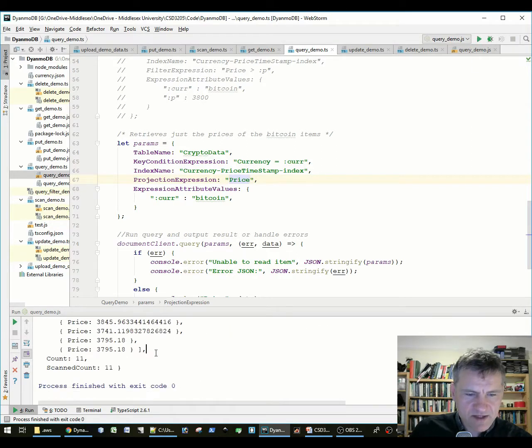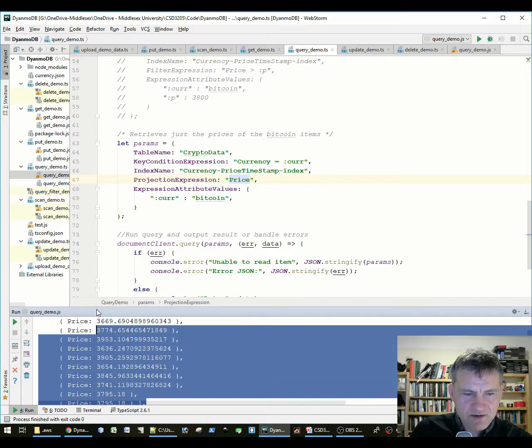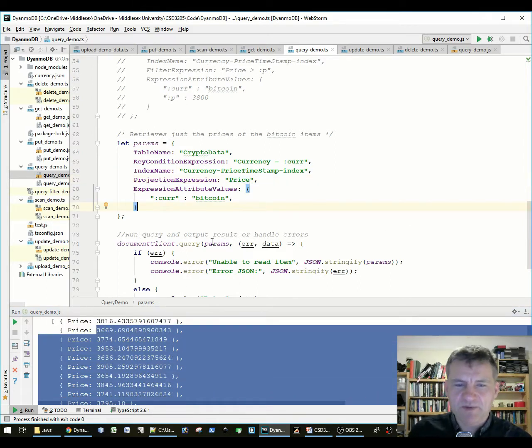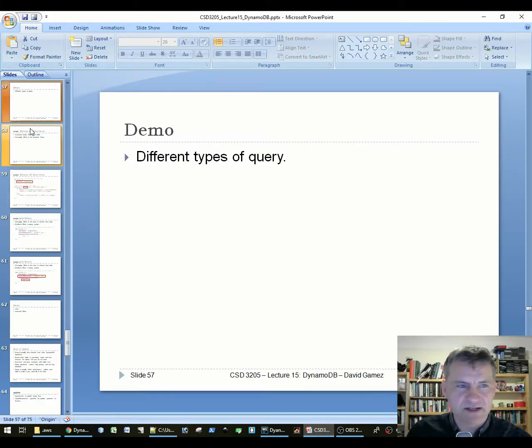and look what we get back. See, we're getting just the prices here, yeah? We're not getting anything else apart from price. So the only attribute that's returned here is price, because that's what I've specified I want to return. That's what projection expression does.